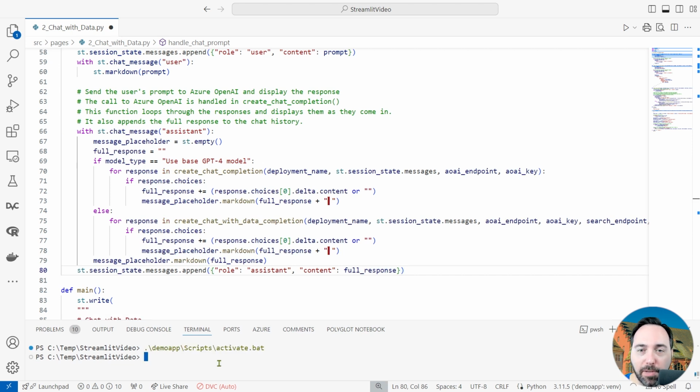Much of this code is the same as before, though now I'm checking the model type. If we are using the base GPT-4 model, then we'll use the same behavior as in the prior video. We call create chat completion, and for each response we get back, we add it to the full response string and display that, as well as a cursor indicator, to the screen. Otherwise, if we want to chat against the database schema file, we call create chat with data completion and send all of the info we need. Regardless of the path we choose, when we're done, we write out the full response as Markdown and append that full response to session state.